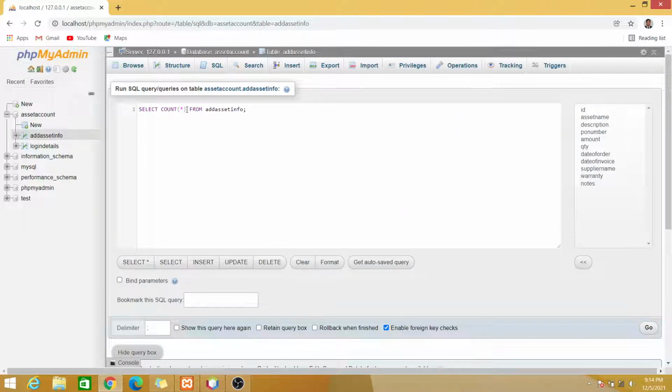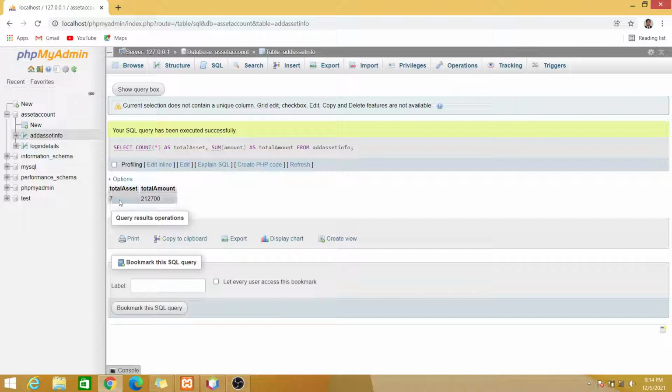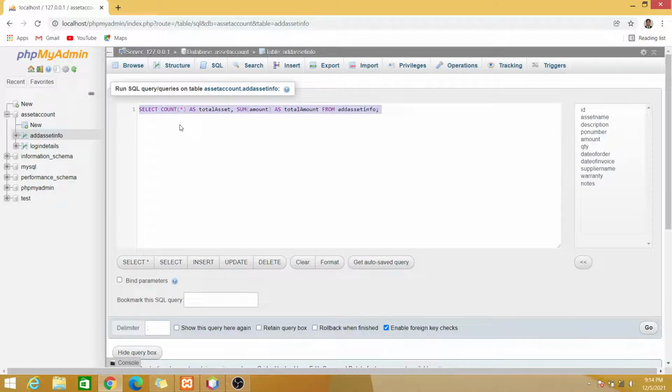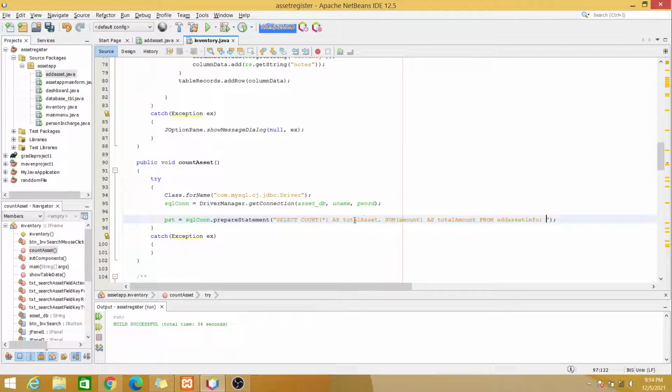So show query box. Let's make an alias name for this one as total asset. And also we will be summing all our amount column, and we'll make an alias for this also as total amount. Yeah, let's try to run. Yeah, so total asset 7, total amount 212,700. So show query box, let's just copy this one and then paste inside here. And then we will put the result inside our result set variable. And let's execute this query.